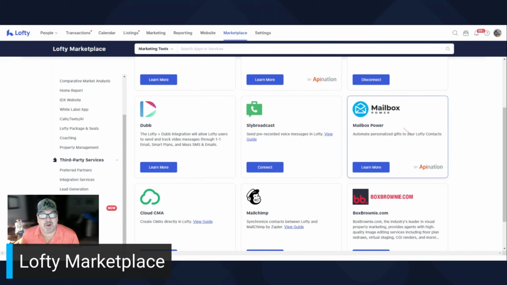So if you don't know what Mailbox Power is, I'll put a link in the description. But check out Mailbox Power because I have this going on. It sends out a personalized birthday card from me, and you can put gifts, you can put gift cards, and do all these other things. So this is a great way of doing some tangible marketing to your clients or sphere of influence, your vendor partners, whatever it is. But yes, that is something you should look into. But again, go into the description, and there'll be a link on there.